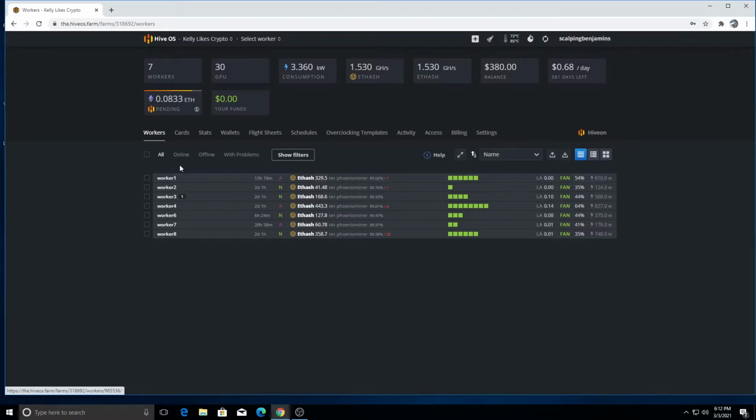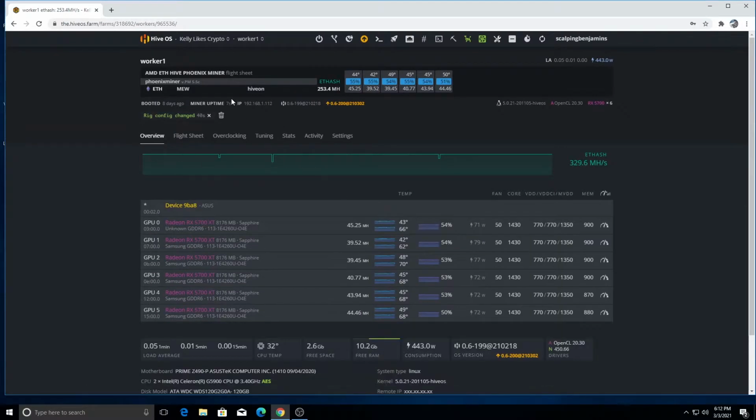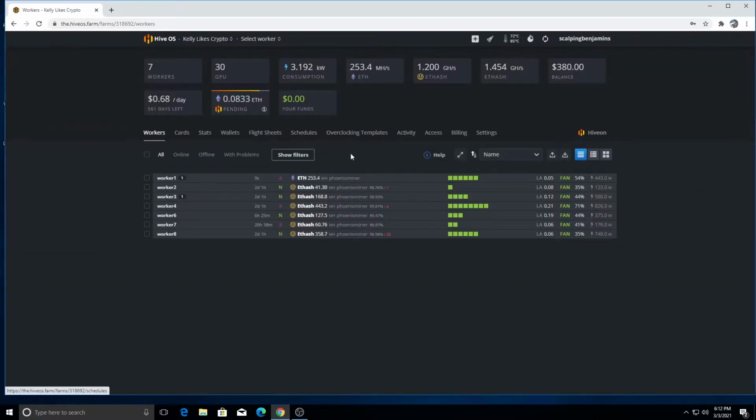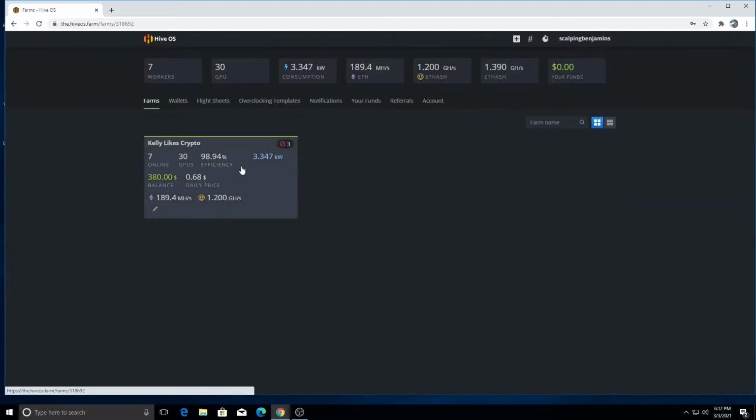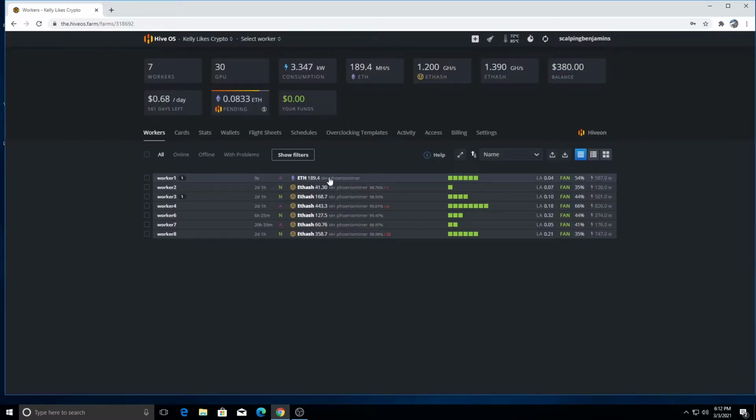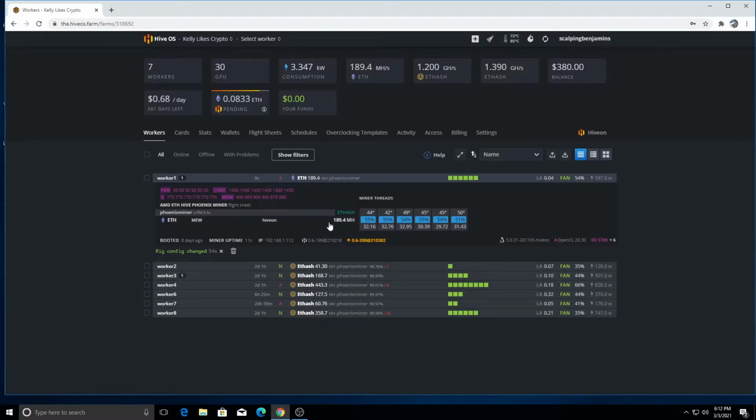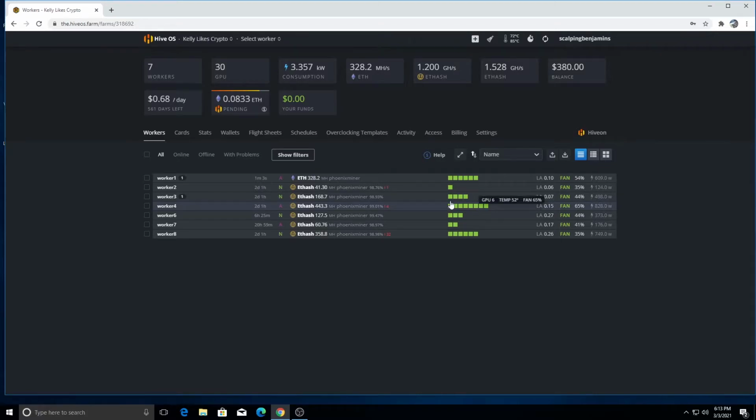Okay, so let's have a look at worker one. Did worker one take? Let's come back, refresh this. Yep, there we are, worker one. He's not quite up to full power yet. There's six of them there, so he should be about 300. We can just hit refresh a few more times and he should get up to speed in a few seconds. Okay, it looks like he's getting up to speed now. So that's one flight sheet.